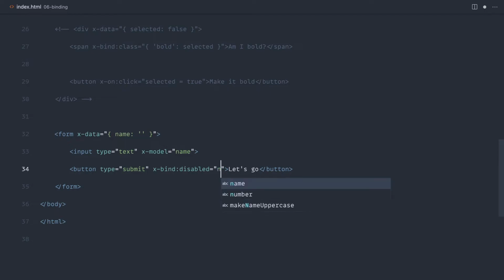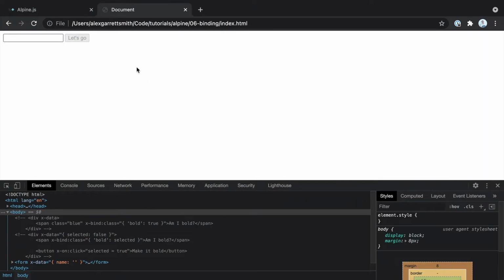And we can bind that on the condition that name equals an empty string. So if it does equal an empty string, we're going to go ahead and make it disabled. Let's go over, give that a refresh. Of course, by default, it's disabled. But now as soon as we start typing, you can see it enables. So as long as this value is actually filled, it's going to let us go ahead and submit this.